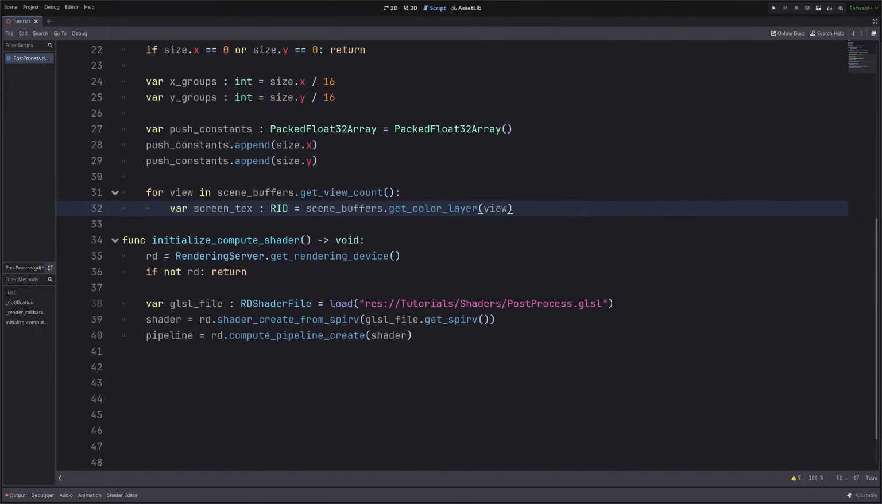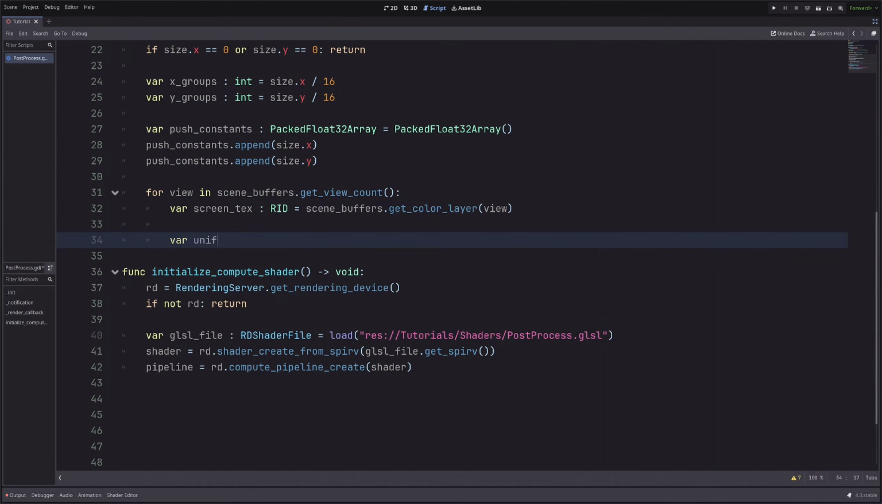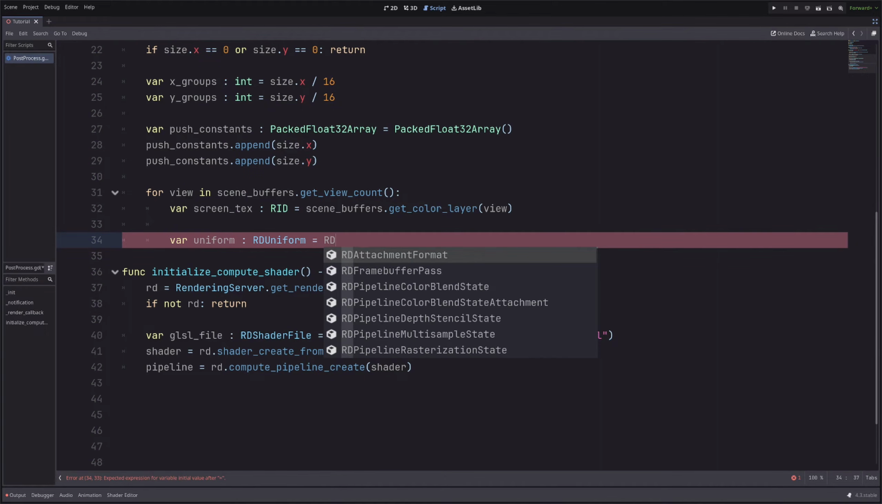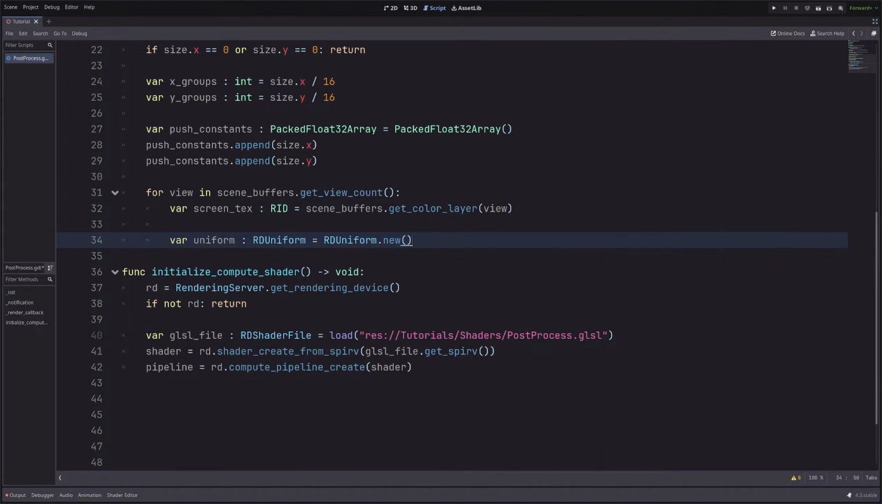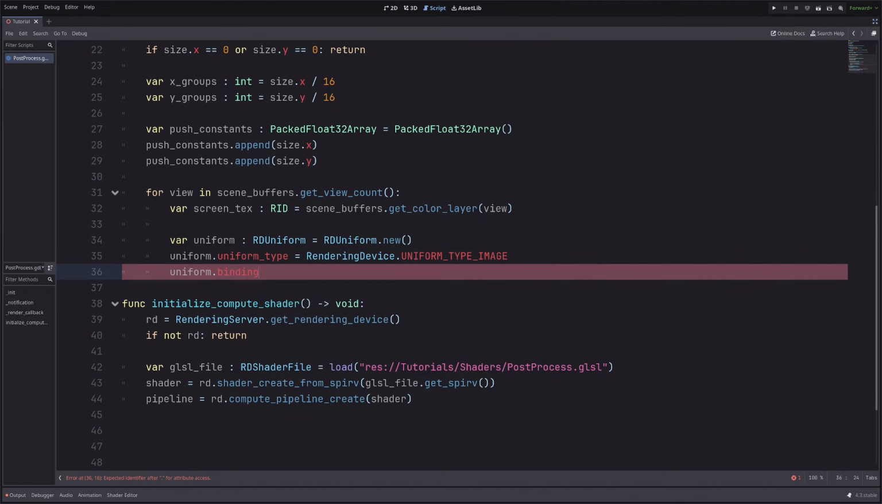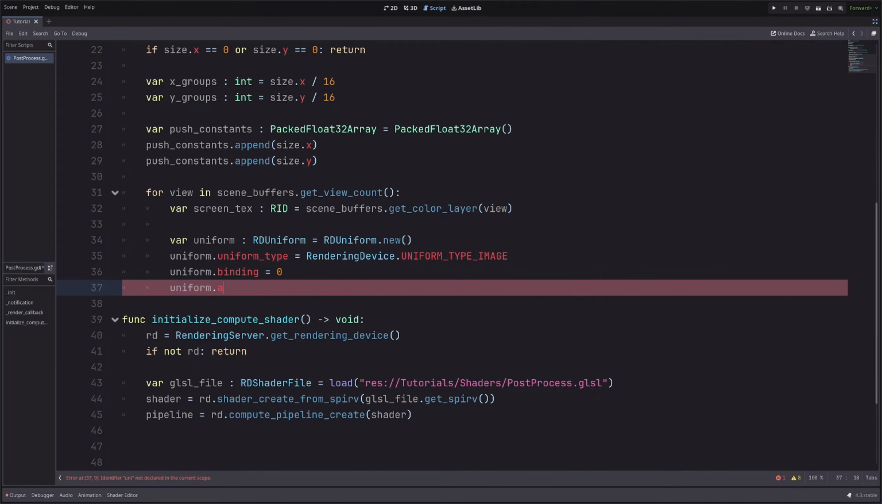I need to pass it as a uniform, so var uniform of type RDUniform equals RDUniform.new. Then I need to define a uniform type, so uniform.uniform_type equals image, because I've defined it as image2D in my shader. Then I also have to set the binding, and I have to match it to my shader as well, so uniform.binding equals 0. Then I need to add the image, uniform.add_id screen_texture.